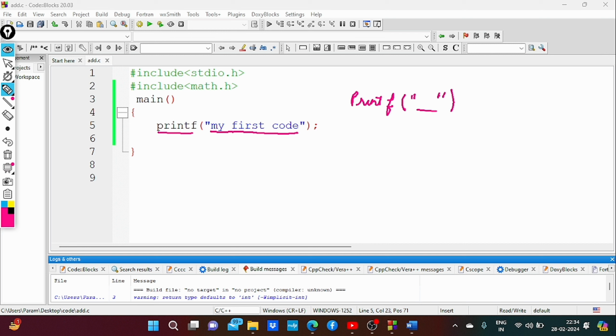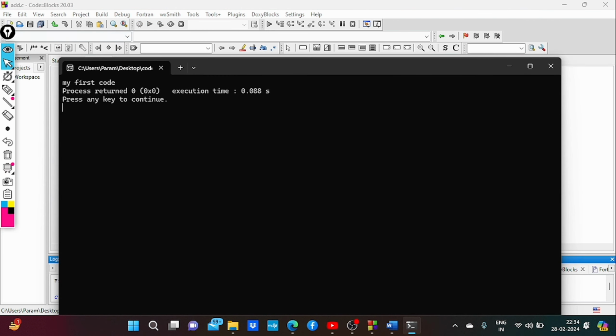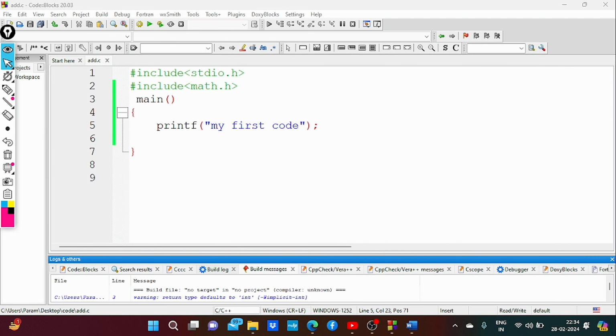So let us just run this program. In order to run this program, there is a compiler button over here. It will compile everything, and then there is a green button over here. When you press this green button, you will have a screen like this, and it is showing my first code. So this is what you wanted to print, my first code. Let me just cancel it. Let us move forward, and I'm just removing this complete part.